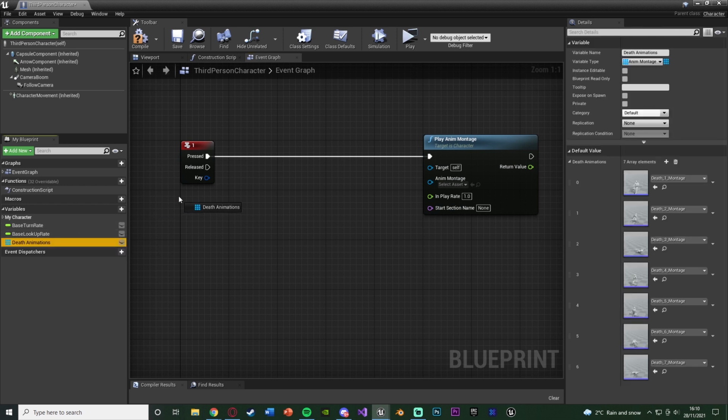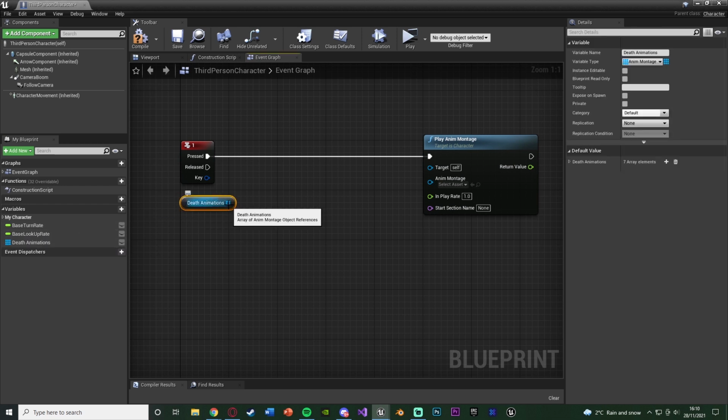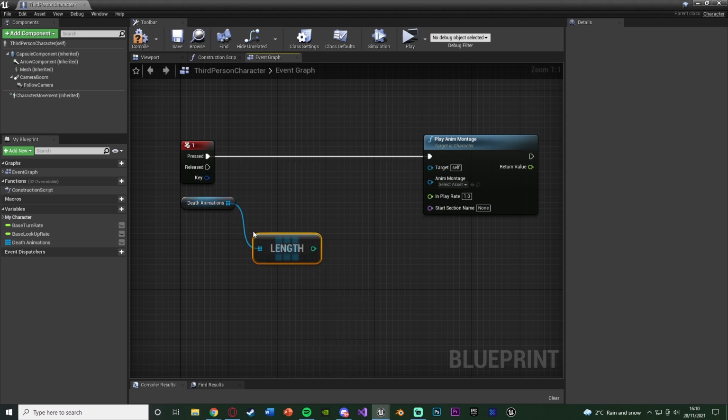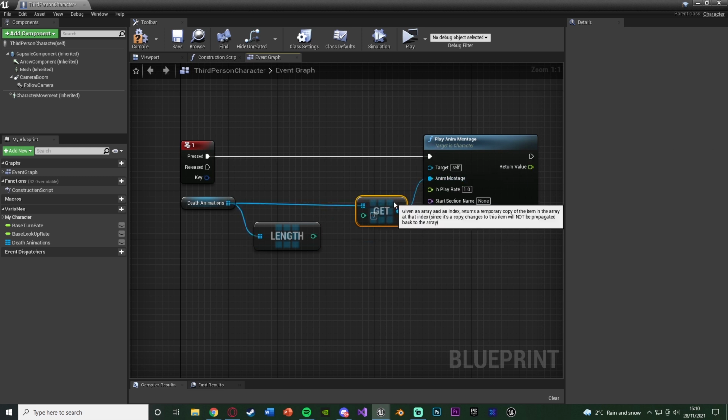We're going to get our array here, so get Death Animations. Out of this, we're going to get something called the length. So just type in length like so. And that is going to get the amount of elements inside of this array. I'll show you why we do that in a second. Come out of the array again, I'm going to get a copy like so, connecting that into the anim montage of the Play Anim Montage there.